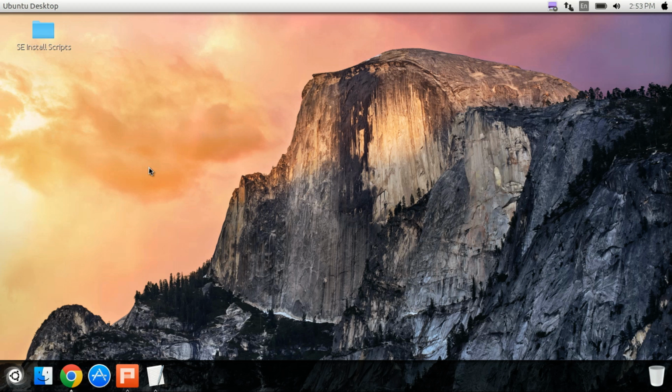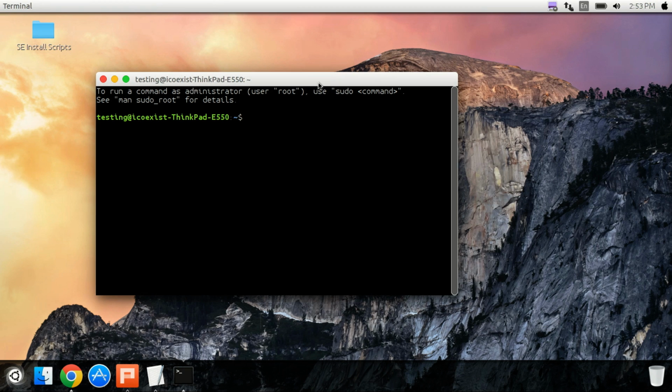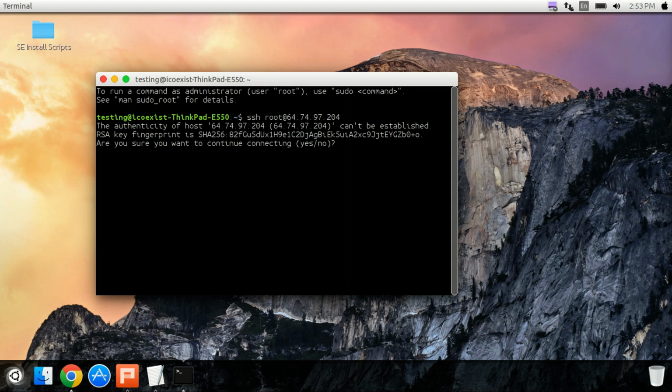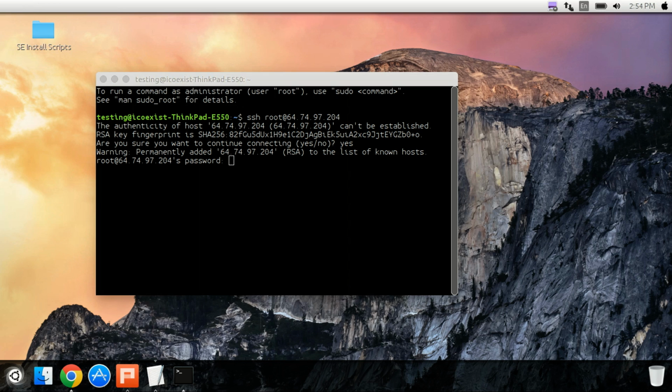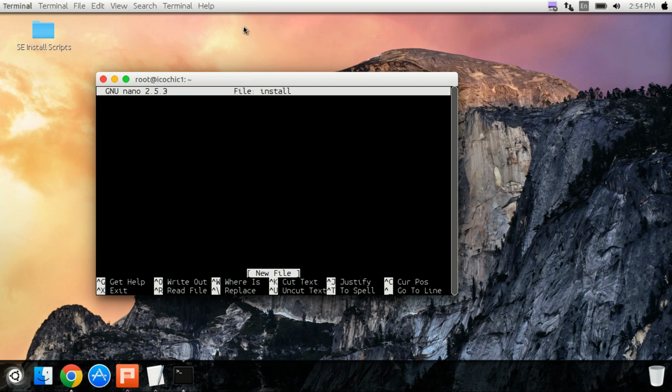So first, I'm just going to bring up my terminal right here. So I'm going to do SSH root @ grab my IP address because I unfortunately don't know it by heart. And you're going to want to accept that and then type in your root password, which hopefully is secure. So once you're in, all you need to do is nano install and it'll bring up something like this.